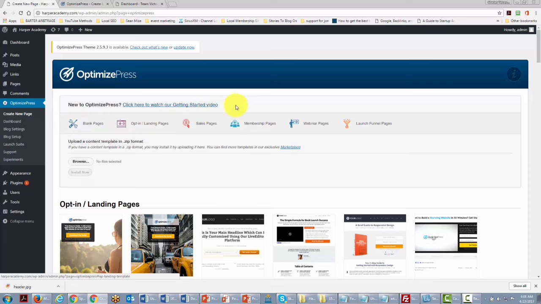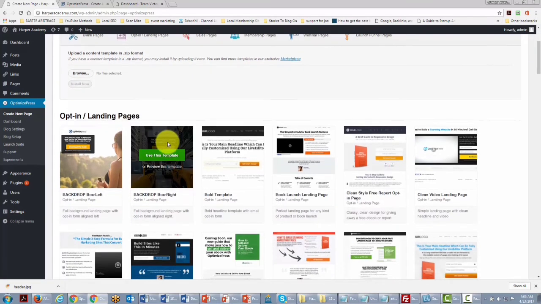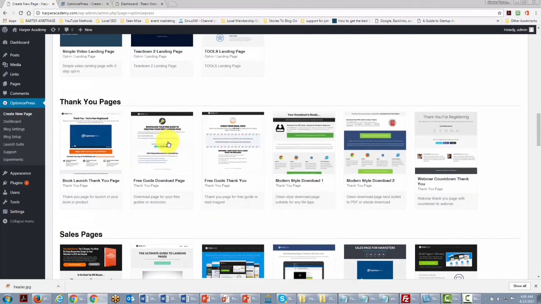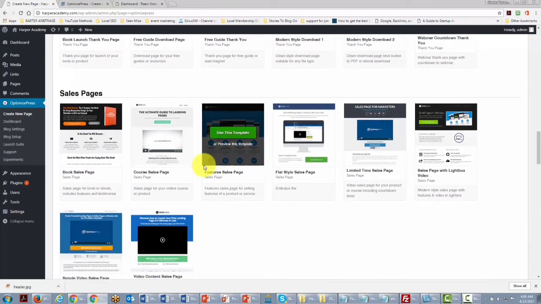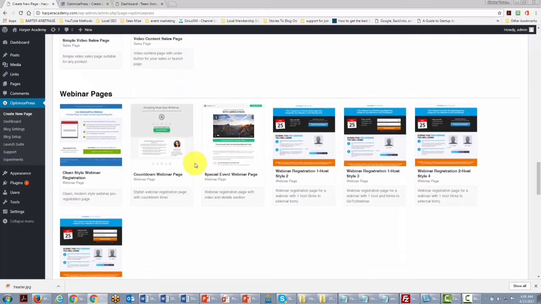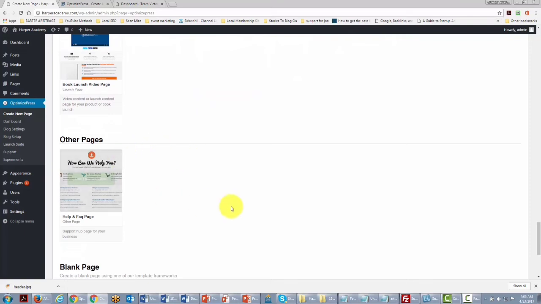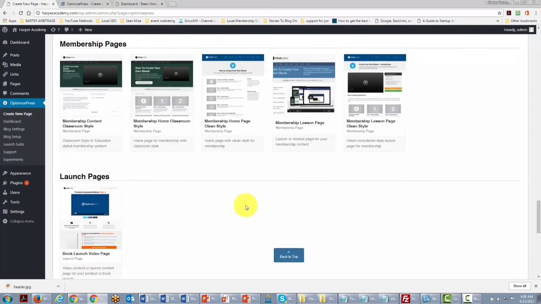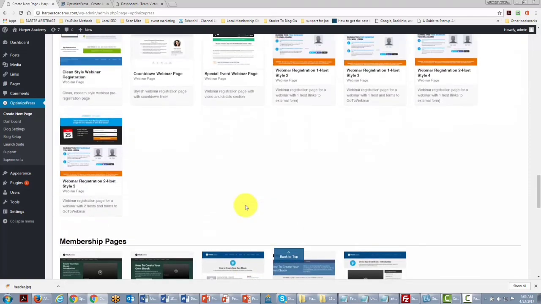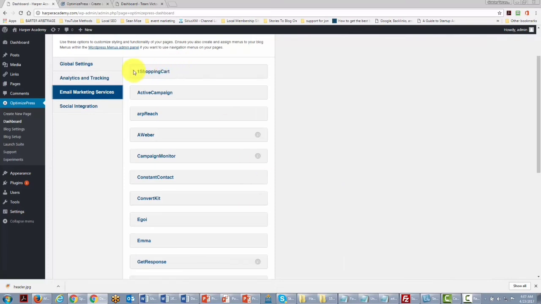Optimized Press gives you several templates to start with. They give you landing pages, thank you pages, sales pages, webinar pages, membership pages, launch pages, and FAQ pages. And basically, these templates are going to be starter templates that you can use in order to build business pages.